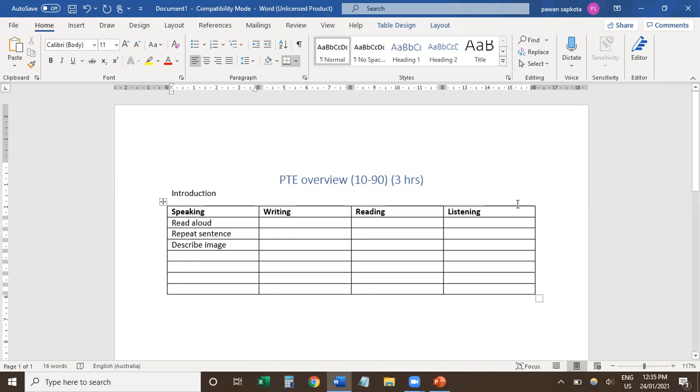After the describe image, you will have retell lecture. As we are in the speaking section, all you have to do in this section is speak. Only the way of asking the question is different. On retell lecture, as you can determine by the topic, you will hear a lecture, one person speaking or an interview. And you have to note down the main ideas of the lecture and speak those main ideas in a particular format to the mic. That's the retell lecture.